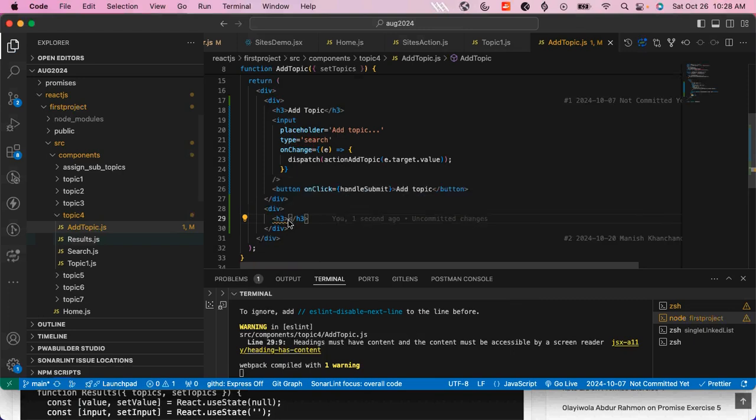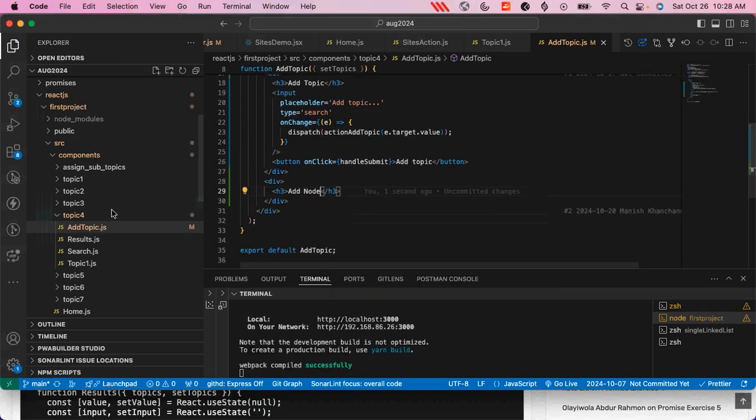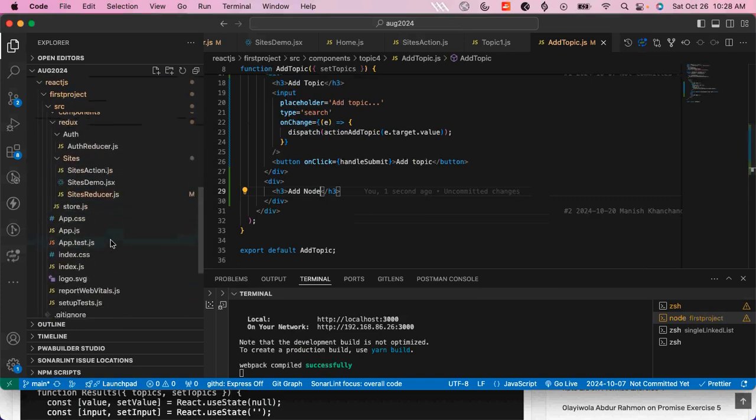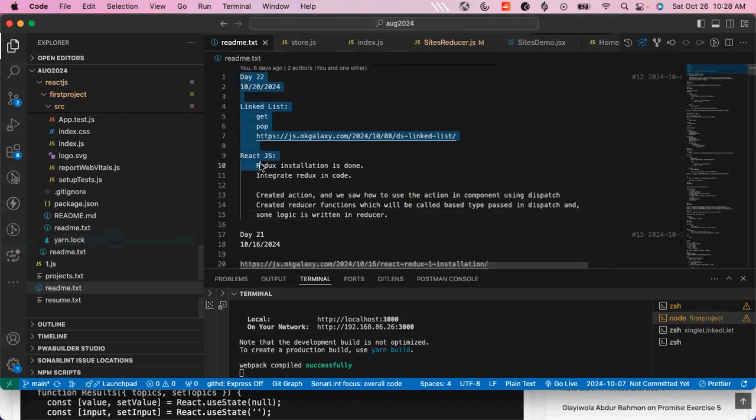But it is a big form, right? Like here we have only one field. We will be adding many more fields. So maybe it will be add node. Name it as add node. Let me write down in the readme what you have to add. Okay, so today is day 23.